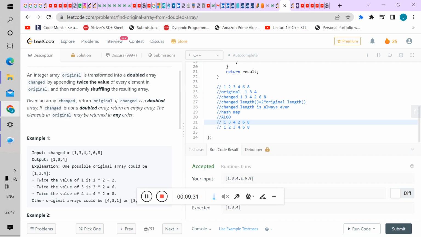if I don't sort the array, how will I be sure that I am taking the smallest value and then checking for the largest value? You understand? Because we want the original array. Our changed array has two components, the original value component and the twice-the-original-value component, and we have to return the original array. So the original array will have the normal values. Like, let me give examples.